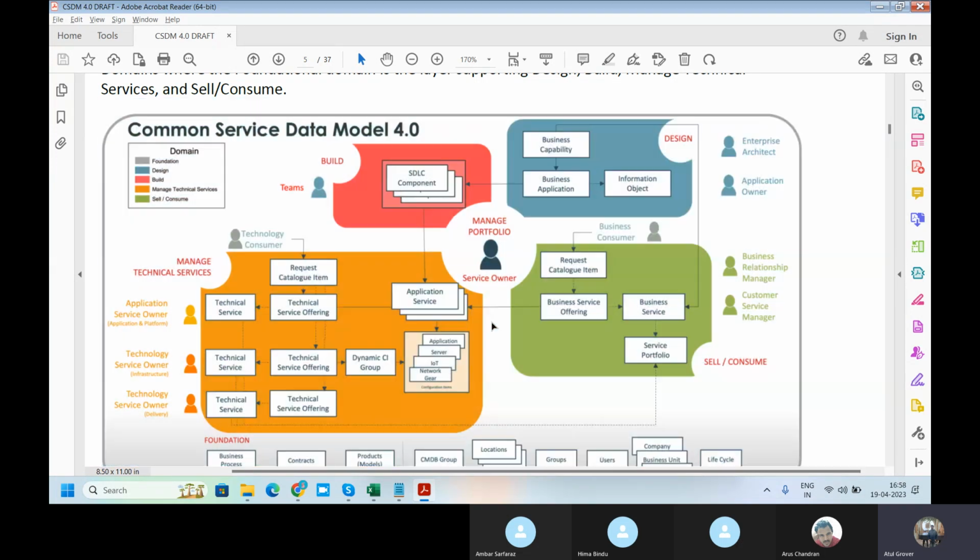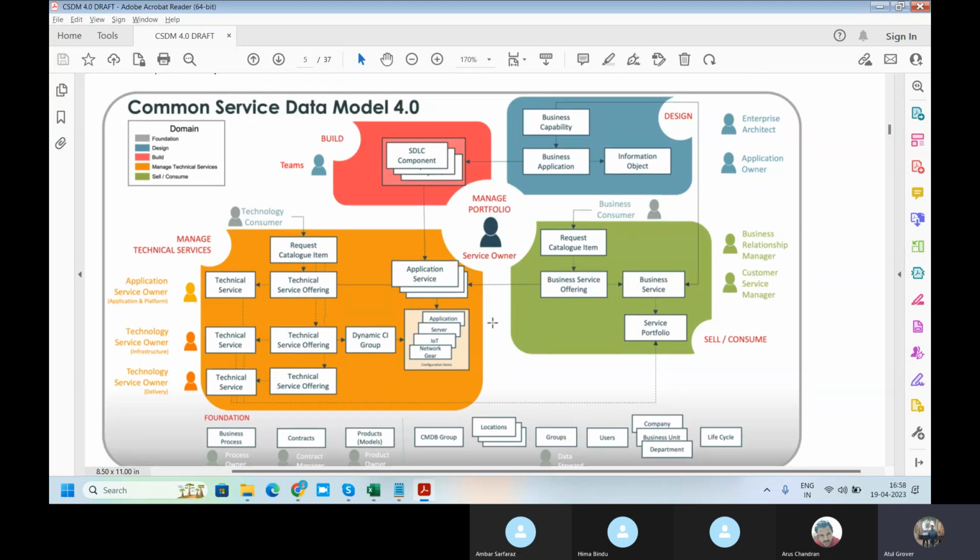Now the question comes: Atul, kab se to aap bol rahe ho, yaar ye CMDB ke upar hai, CMDB to hame dikh nahi raha. Now come on this part.